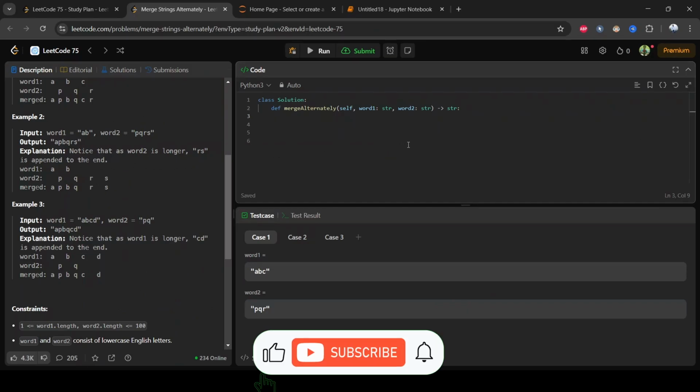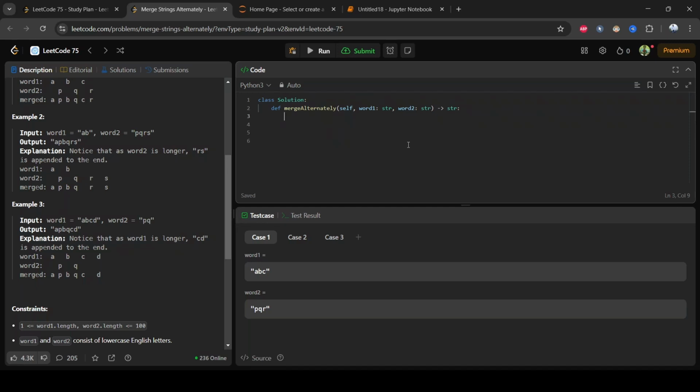So we are going to solve this problem in two approaches. One approach is going to be using a simple loop, and the other one is using a Python function called zip. We will see that later on. But first, let's start with the first approach.